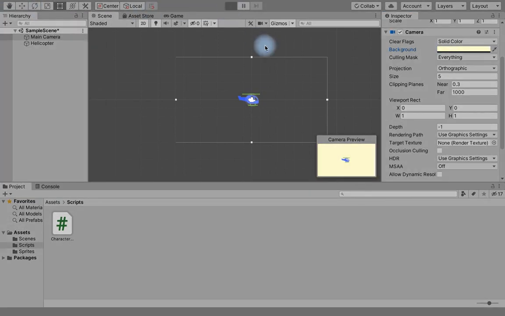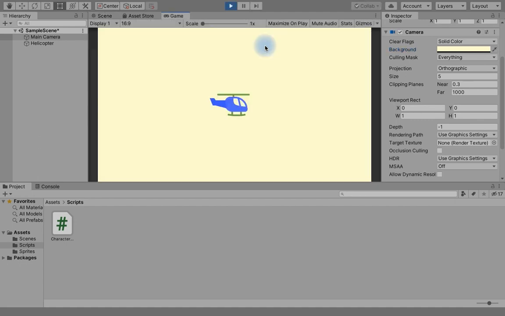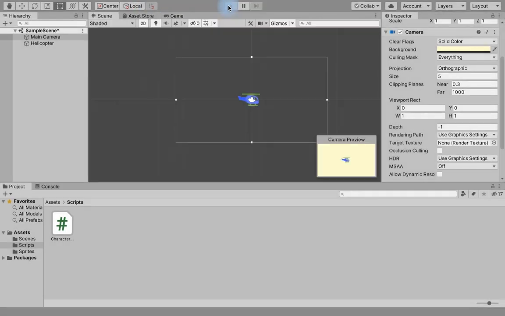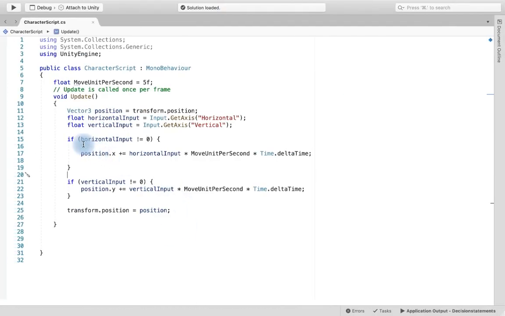So when I press the play button, now I can move the character. I can move it diagonally because I used if statements. Let me show you. Here I use the if statement two times, so it is not else. That's why we can move diagonally.